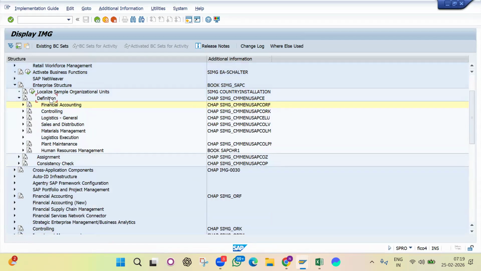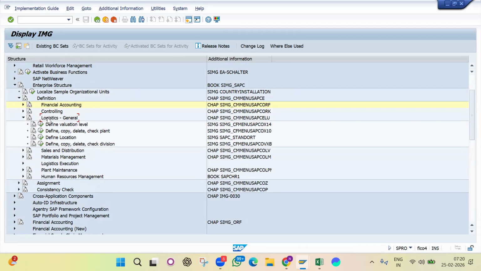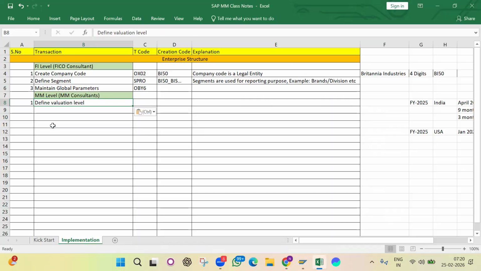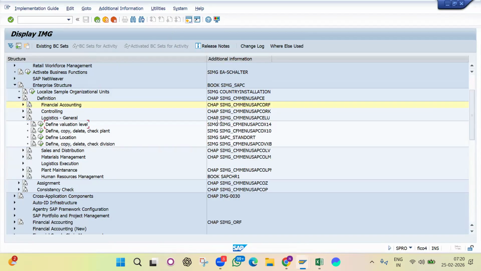Next, let's go to enterprise structure. Under definition, go to logistics general. Our MM configurations we will do in logistics general and also materials management. These two things are most important for us. Let's go to logistics general. Here, to evaluate our materials and stock, we can have a valuation level. First one is define valuation level. The transaction code, last 4 digits, is OX14.